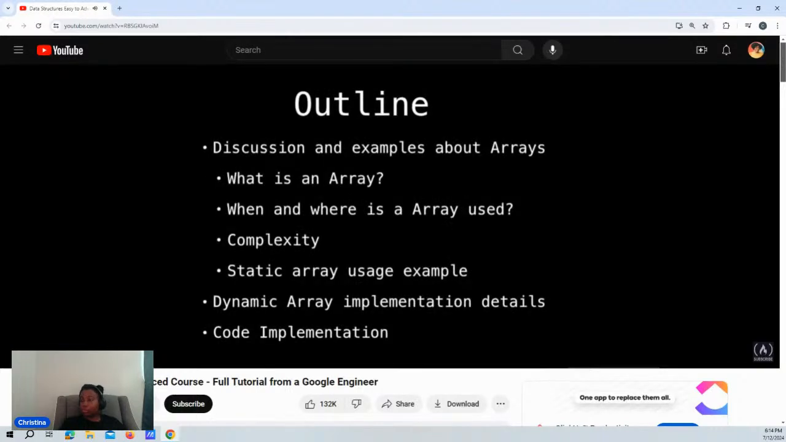So an outline for today's video. First, we're going to begin by having a discussion about arrays and answer some fundamental questions such as what, where, and how are arrays used. Next, I will explain the basic structure of an array and the common operations we are able to perform on them. Lastly, we will go over some complexity analysis and look at some source code on how to construct a dynamic array using only static arrays.